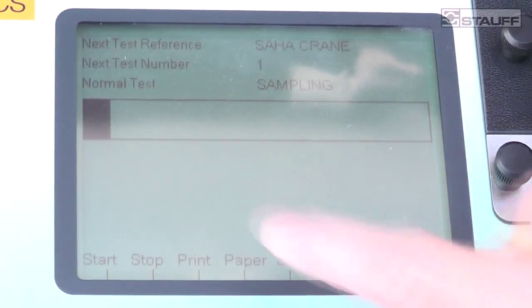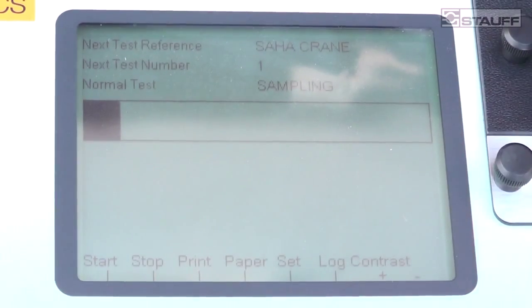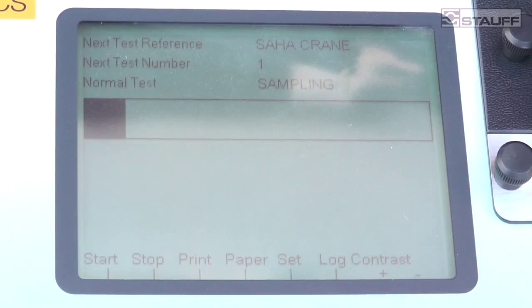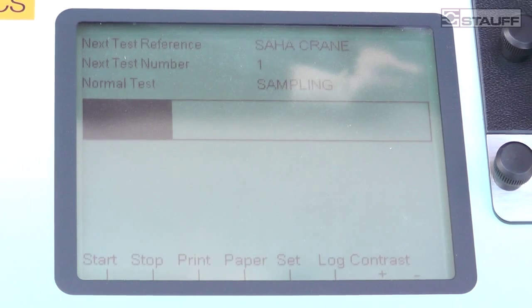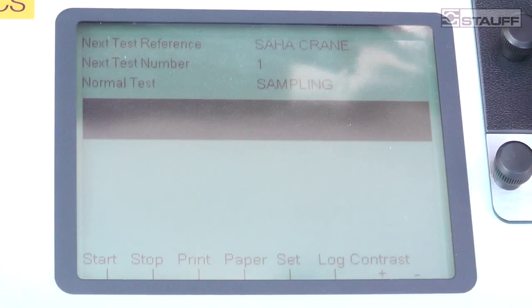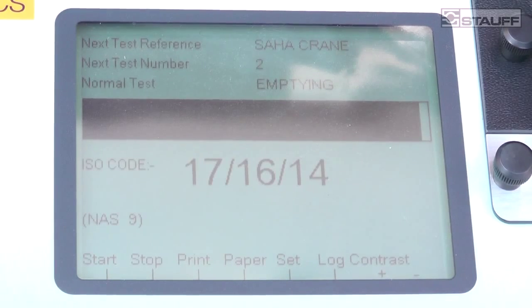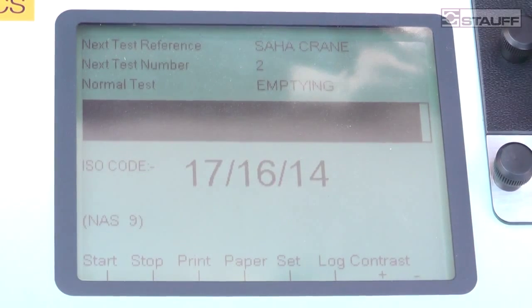The progress bar once again shows the progress. And with the normal type test, it's a little bit quicker than when doing the triple bottle type test. At the end of the test, the printer will print automatically. So the test is now complete.